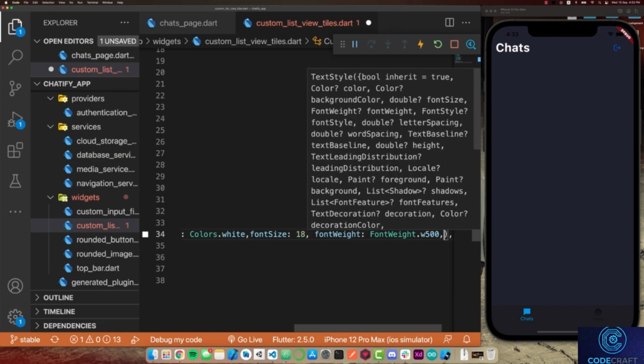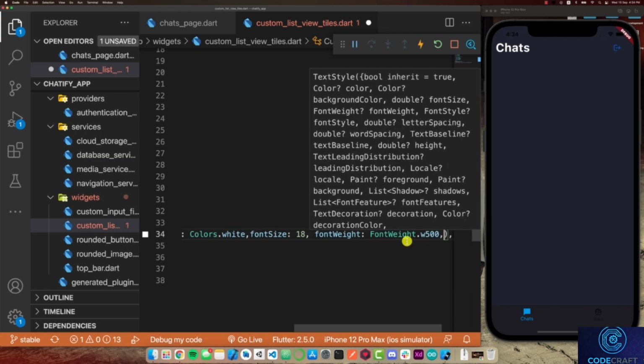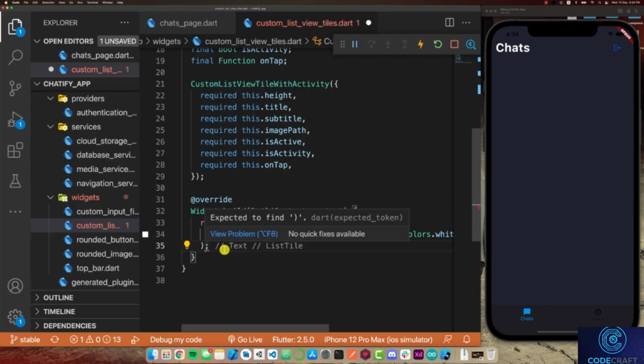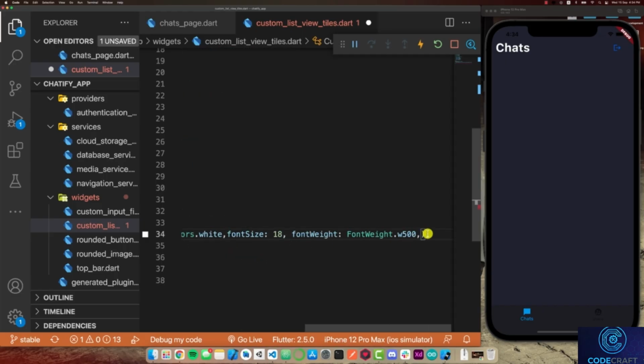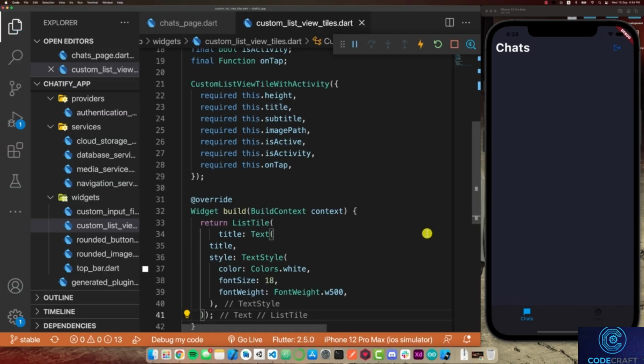With this, I'm going to add a comma at the end. I'll do Alt-Shift-F, but I'm getting an error, and that's because we don't have an ending bracket, and then add a comma here, do Alt-Shift-F, Command Save.